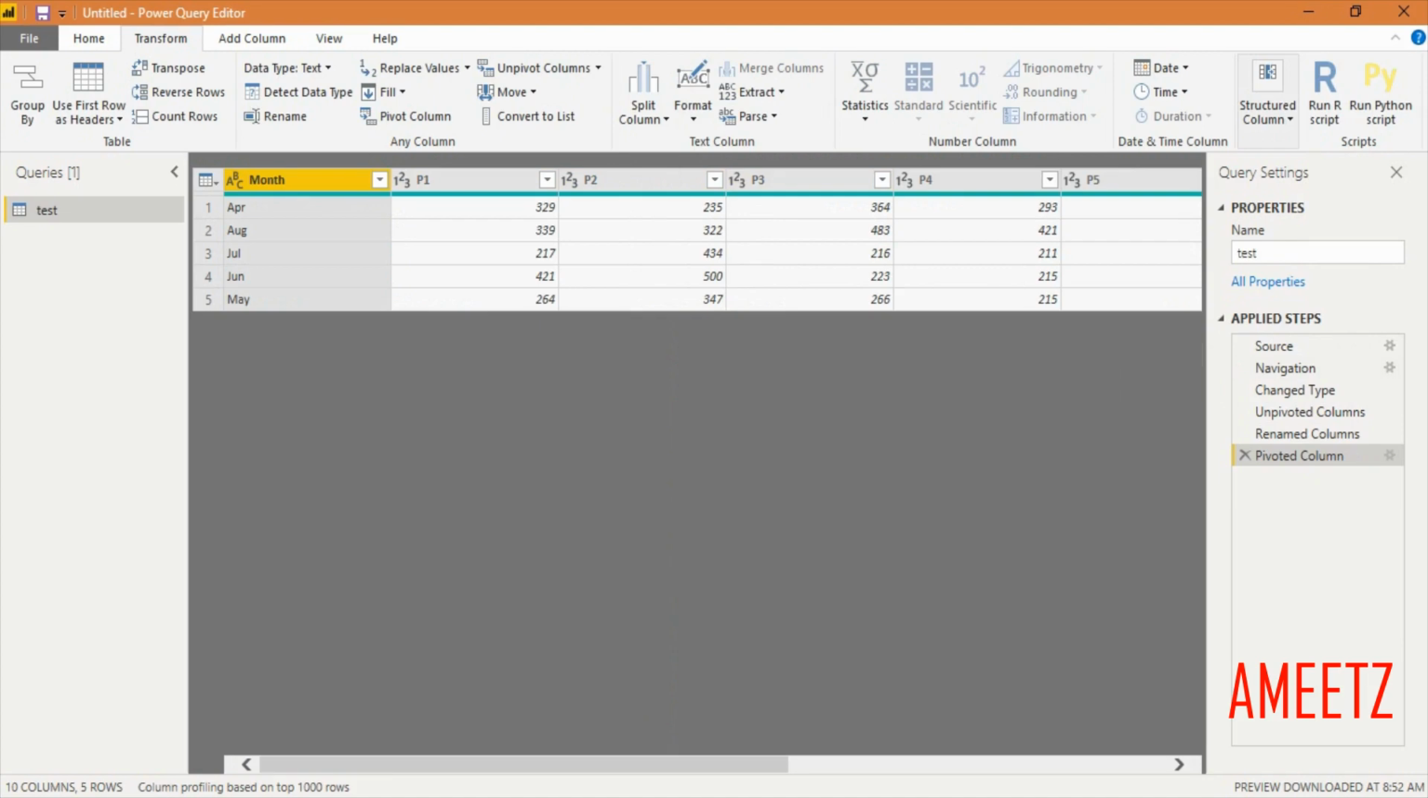Sometimes I want to actually transpose this data and come back to the original position from where I actually traveled to this point. That means I need to transpose the data. I want to bring products into rows and months into columns.